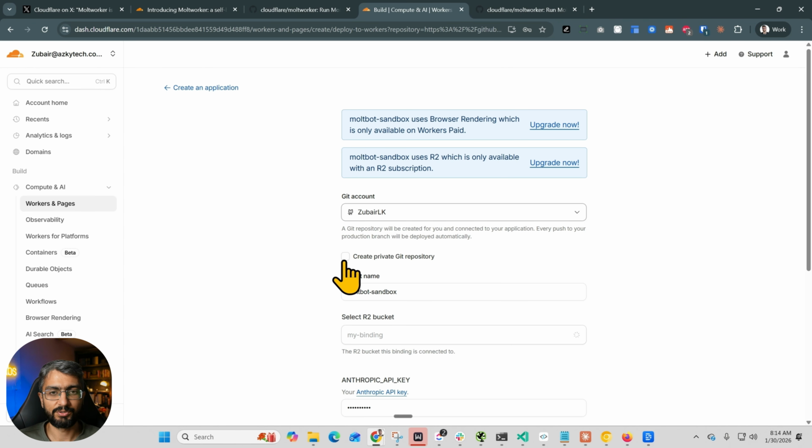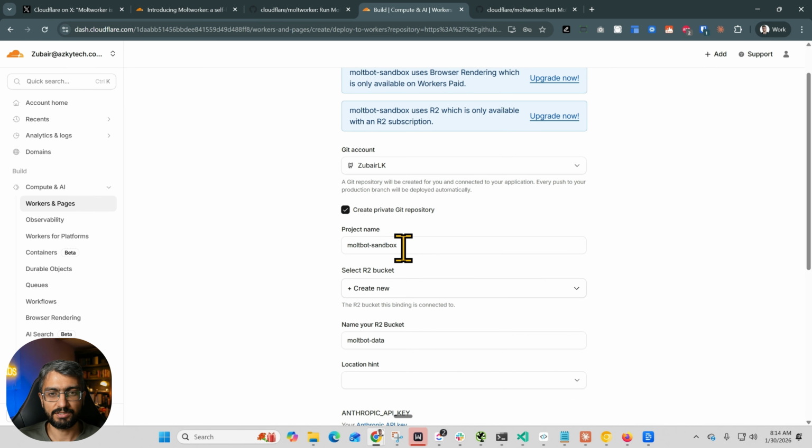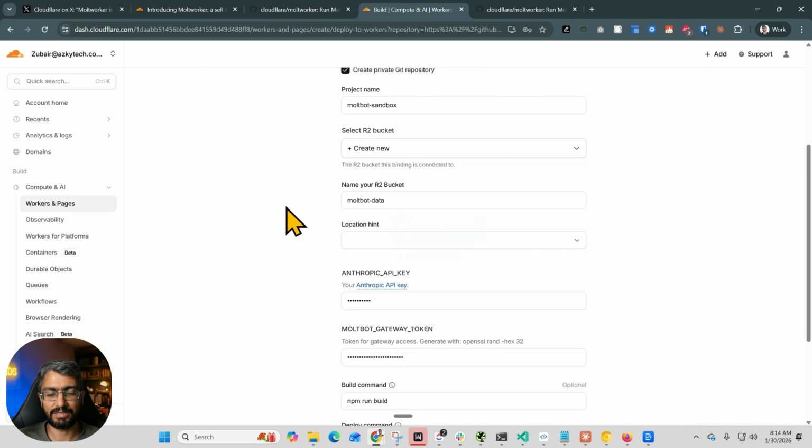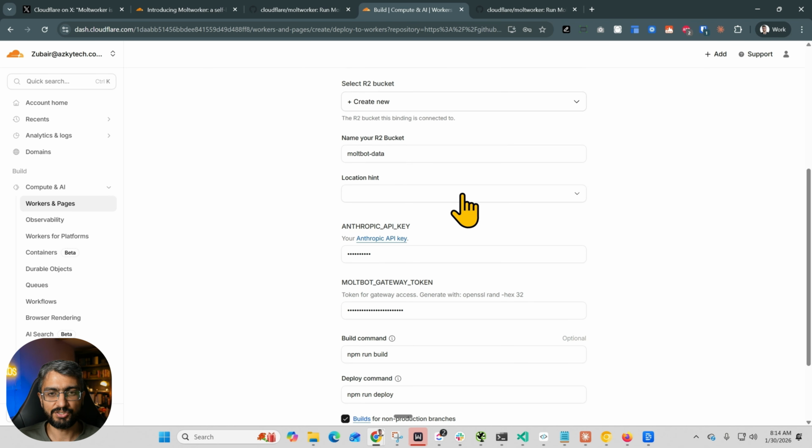I'm ticking this box to create a private Git repository. I don't want this public, okay? And this is my Moltbot sandbox. Create a new R2 bucket, all right? So that's already ticked by default. The name, let it be the default one. Location hint. Well, I'm in Asia Pacific, so I can give it a bit of a location hint.